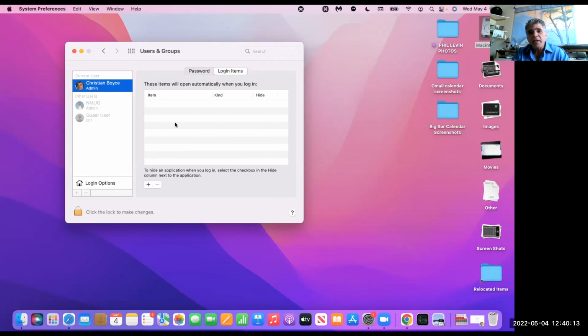But if I wanted an app to automatically start up every time I turn on the machine and sign in, say I want the mail to come up, I would add the mail to this list. There are 3 ways that I know to do that. I'm going to show you how to do it, but the important thing is also how to get it out. So I'm going to add one now. Let's suppose I'm on the mail.